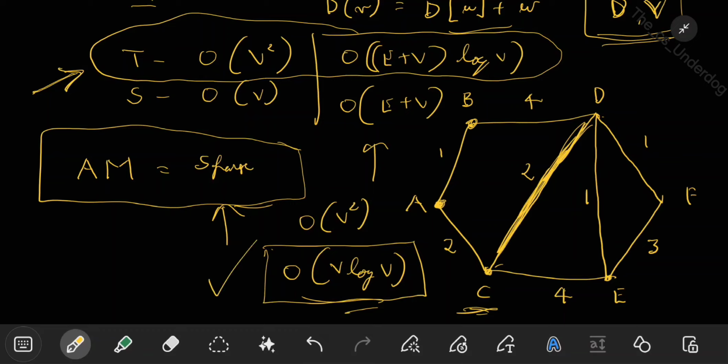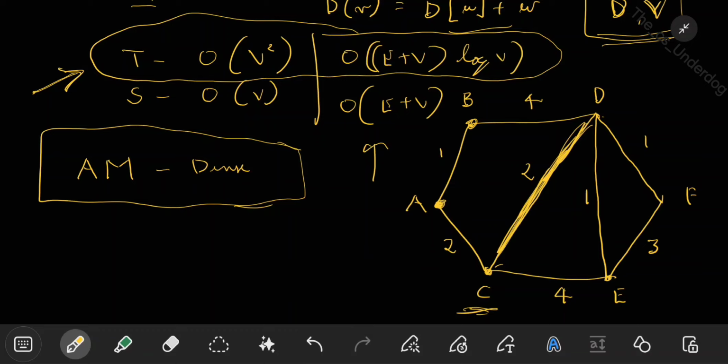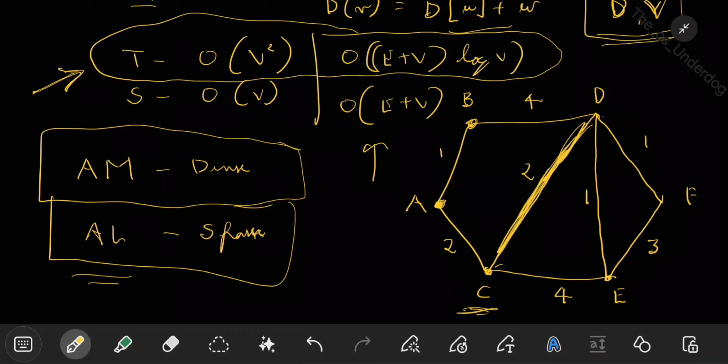So the final verdict is whenever you have a dense graph, you should go for adjacency matrix representation, and whenever you have a sparse graph, that is a graph having very few edges, you should always go for adjacency list representation.